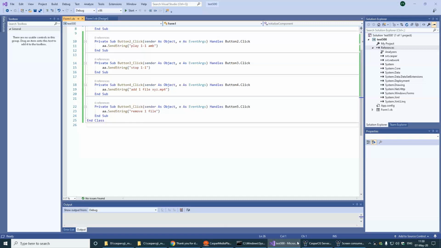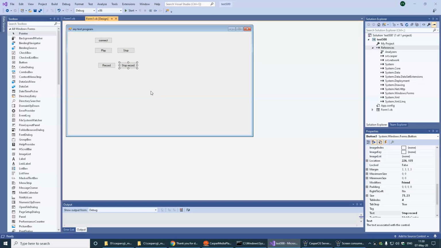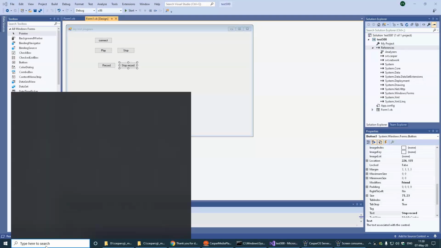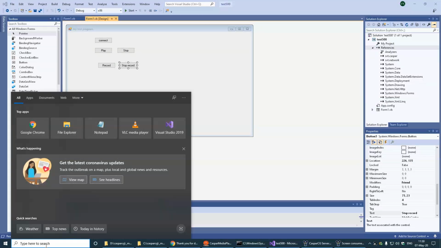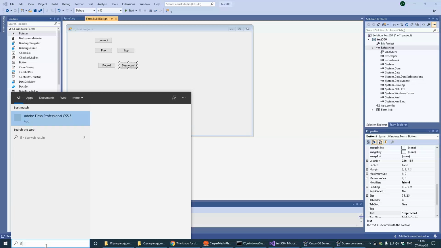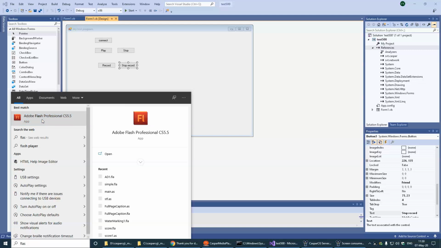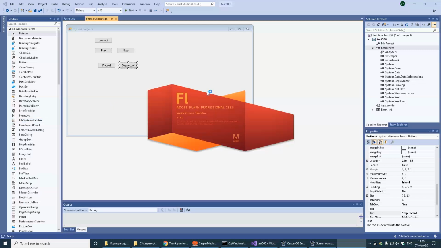Now we will make another button to play a graphic. For graphics, you have to first make a graphic. We are using Adobe Flash Professional 5.5 for making a graphic. We will start it. You have to install it on your computer.